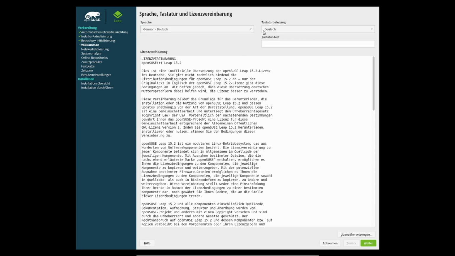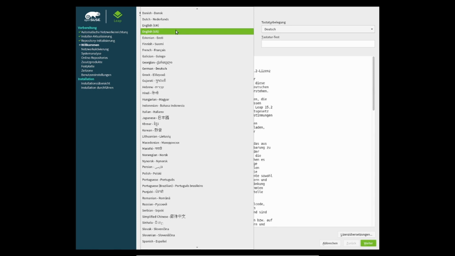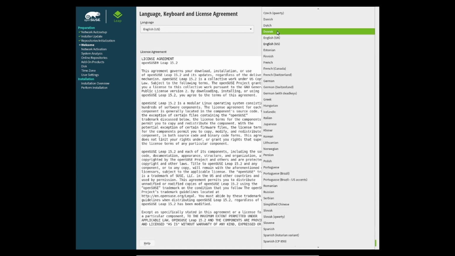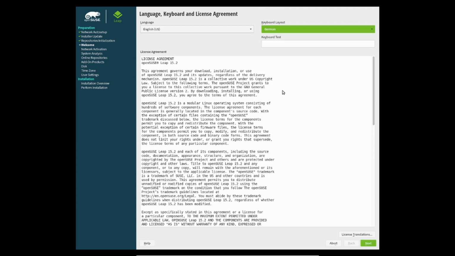And when I change to English, you can see the keyboard layout is English. Then we can test this here. But I will change the keyboard layout to German, it's better for me. I test this. Okay.